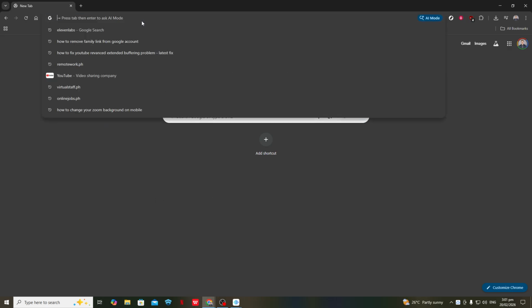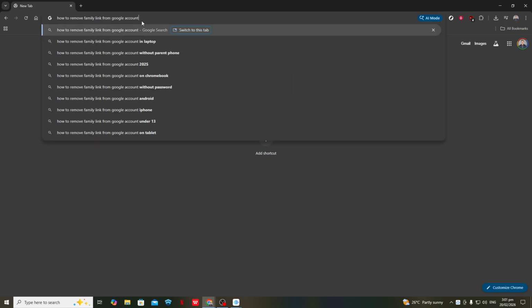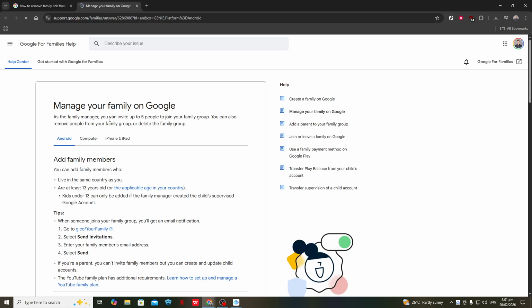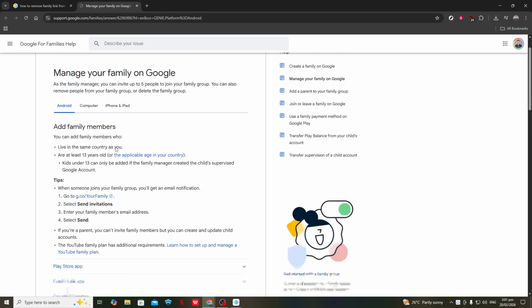First, grab the device where Family Link is set up. This can be the child's Android device or the parent's device that's managing the account. Make sure the device is connected to the internet, because Google needs to sync your changes online for them to fully take effect. Next, open the Google Family Link app. If you don't see it on your home screen, check your app drawer, or use the search bar on your phone to look for Family Link.